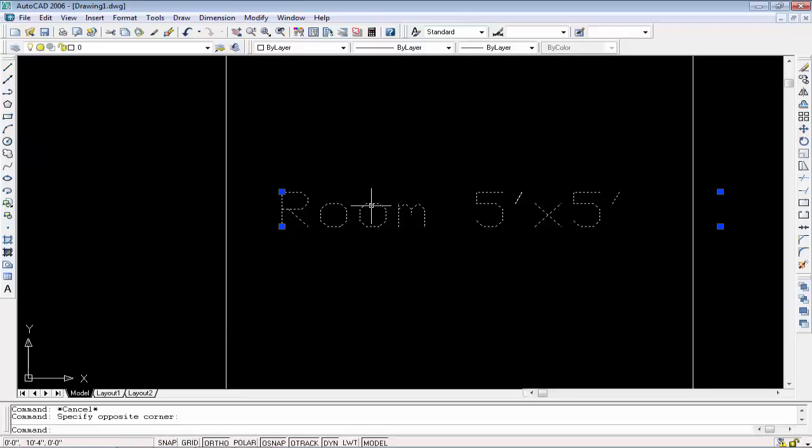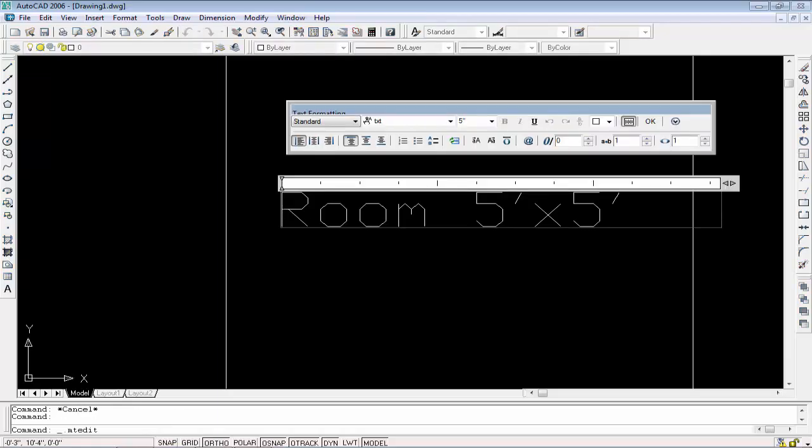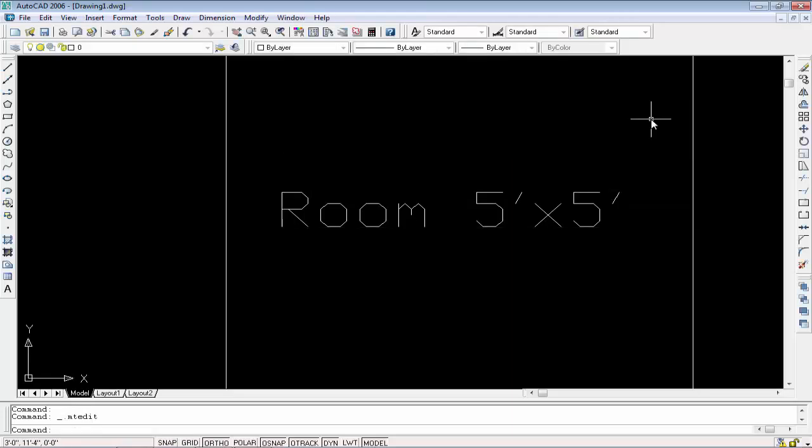Or if you want to edit this text, you will need to double click on this text. One click, double click. When you double click on this text, you will be able to edit all your text options again. Okay, so that's it.